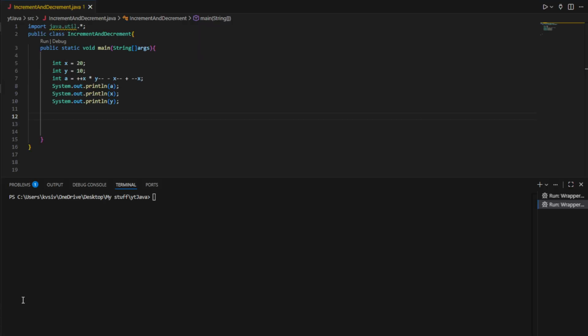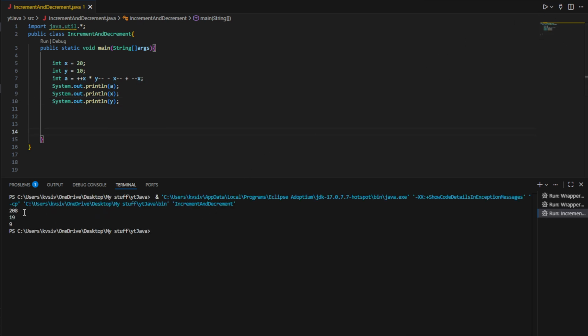And to show this, in my code editor, I created the variable x, the variable y, and a, and I set it to this expression that we've seen before. I also added 3 println statements to print the values of a, x, and y. When I run this program, we can see that we get our output as 208, 19, and 9. This is exactly what we expected.